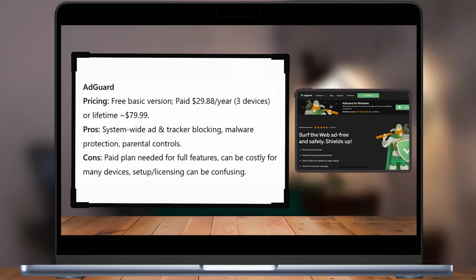AdGuard offers a free basic version, while the paid plan costs $29.88 per year for 3 devices, or a one-time lifetime license of around $79.99. On the positive side, it provides system-wide ad and tracker blocking, malware protection, and parental controls. On the downside, full features require the paid plan. It can get expensive if you need coverage for many devices, and setup or licensing can sometimes be confusing.